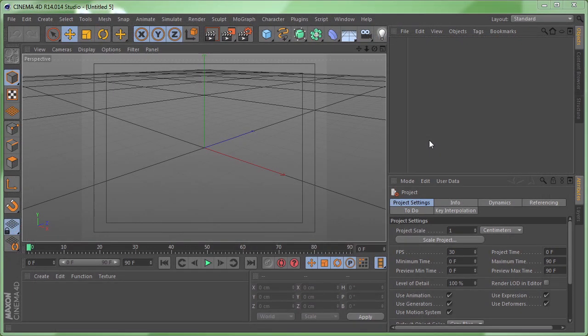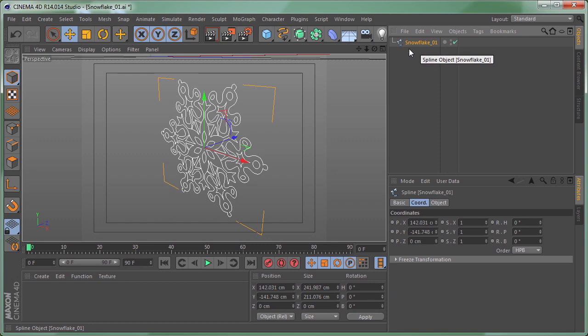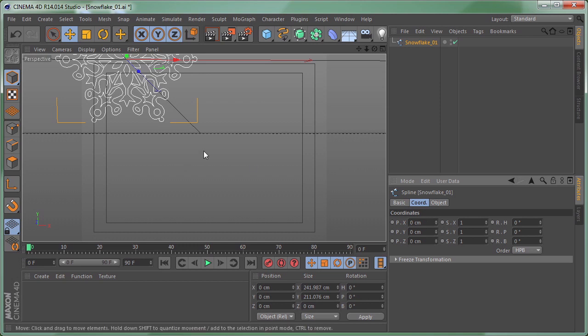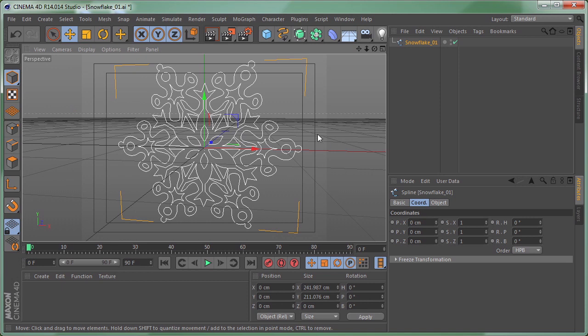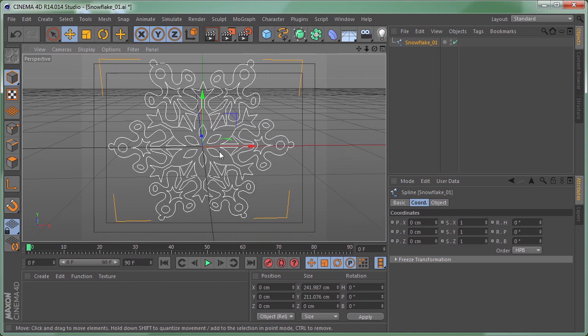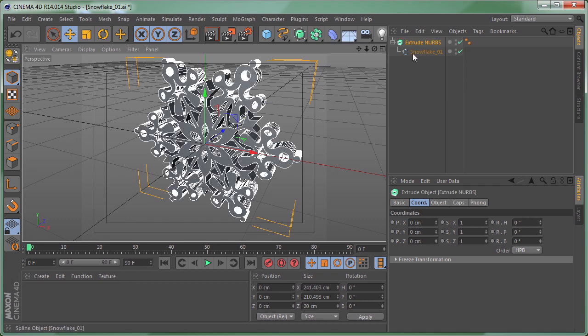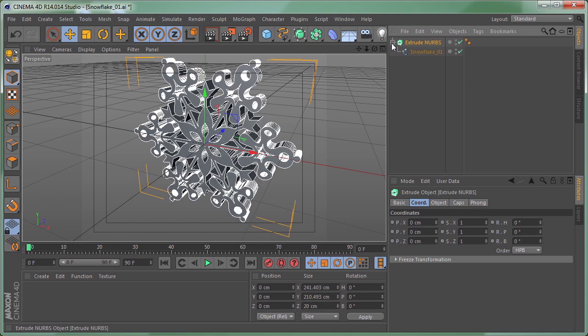Here we are in Cinema 4D, and I'm going to import our first snowflake and click OK. As you can see, this is our snowflake. We need to reset its position so it is in the center, and now you need to press H on the keyboard just to center the snowflake in the view here. Now we need to apply an Extrude NURBS holding down Alt, so the shape is a child of the Extrude NURBS, and it's already extruded, as you can see.